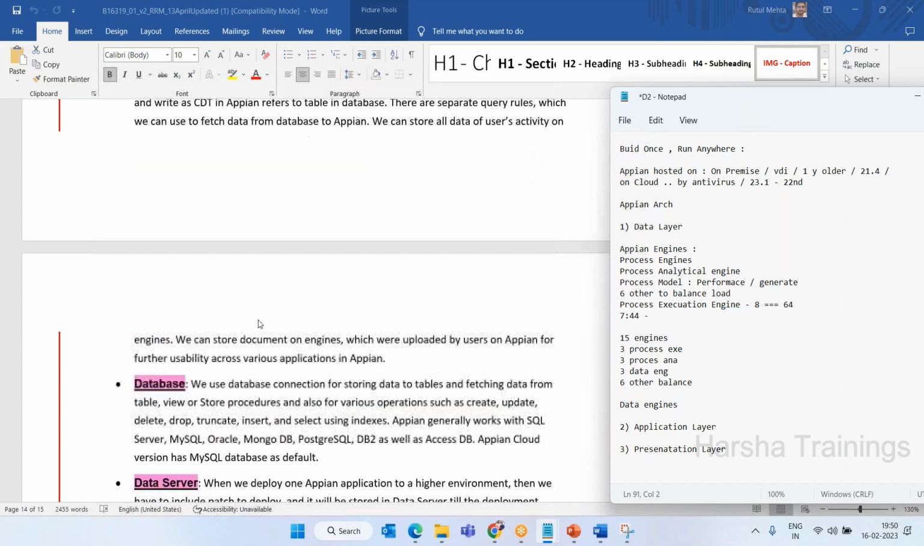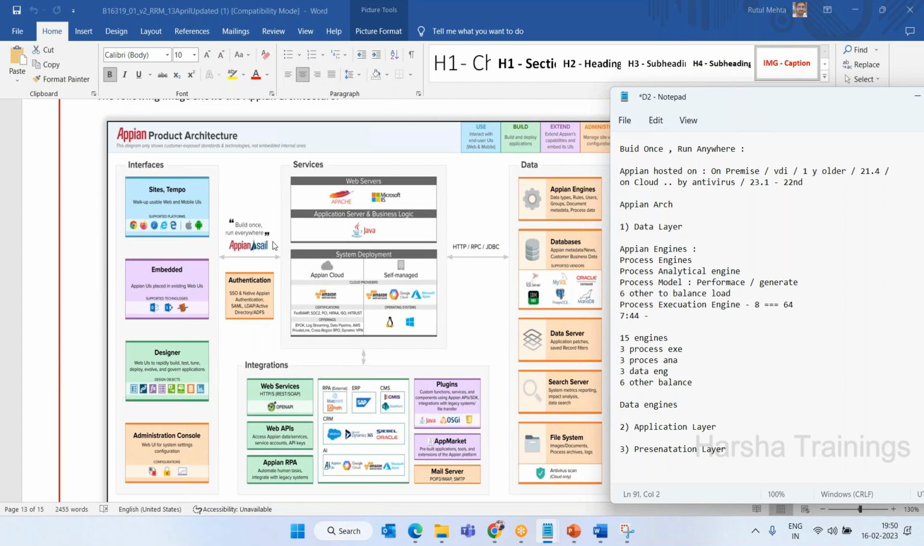Coming to the application layer, let me quickly show you. The application layer looks like this. Here you can see the different web servers, such as Apache. We have Java for the business logic, and all the plugins in Appian are developed in Java. We use the JPA annotations, the Java Persistence APIs, and the .jar file whenever we want to include some functionality. In that plugin, we have to deploy to our environment. That's why Java is the base of Appian as well.